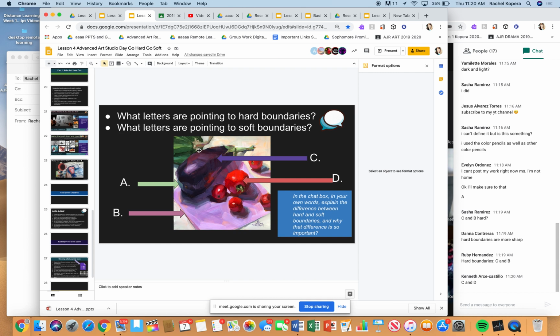I'm going to say it one more time. The edge of the eggplant is pointing to A. And the edge of the paper is pointing to B. C and D is pointing to the curvature in the fruit.